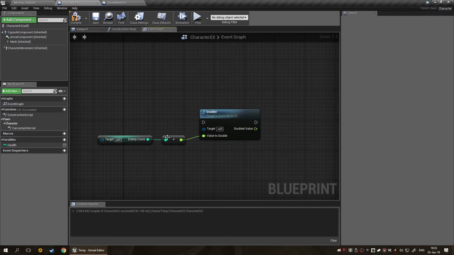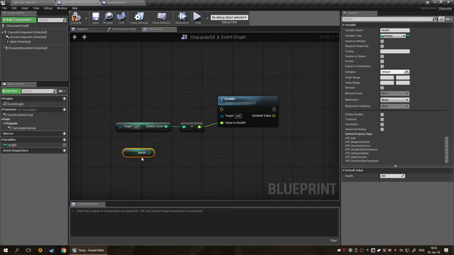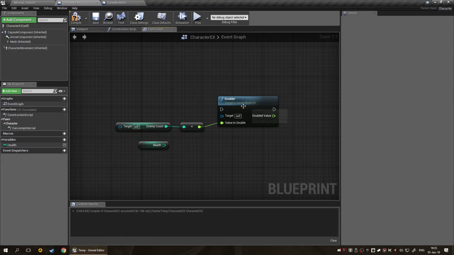You might be asking yourself, why would you want to grab the enemy count from the game mode and double it here? I could just as well create my own, like a health variable, for example. I could use my health variable and multiply my health, or in this case, double it.